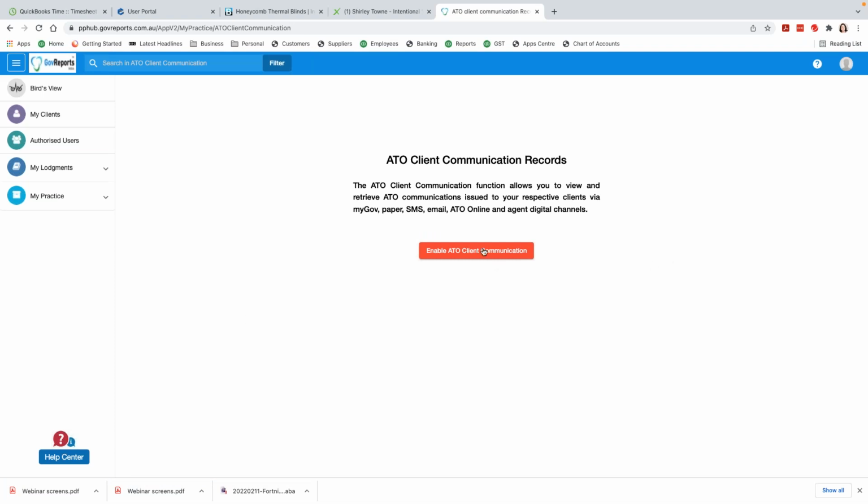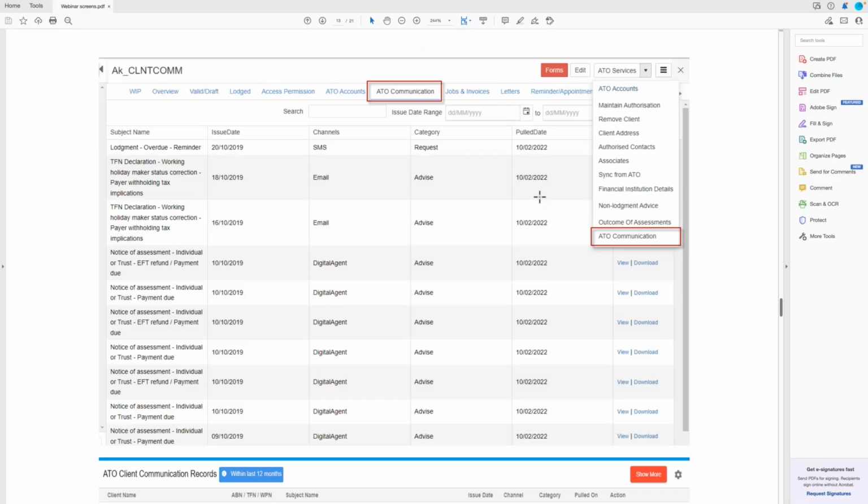And then we would tick this wonderful little button here called Enable ATO Communication. Now once we've done that, it will ask us some questions, and then it will return the client communication information that we've asked it to do. So here on the screen, you can see that this client was sent a lodgement overdue reminder on this date, and they were sent by SMS.